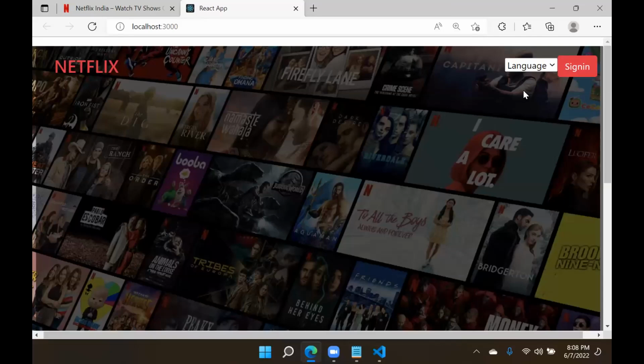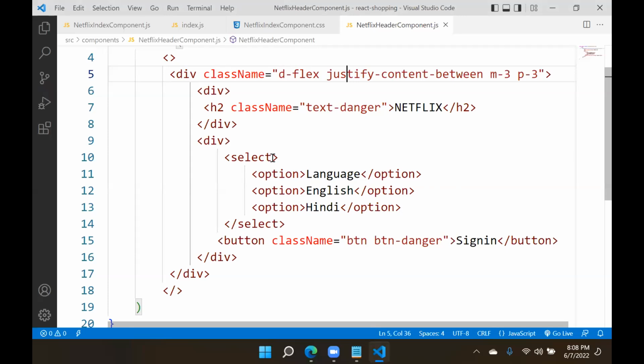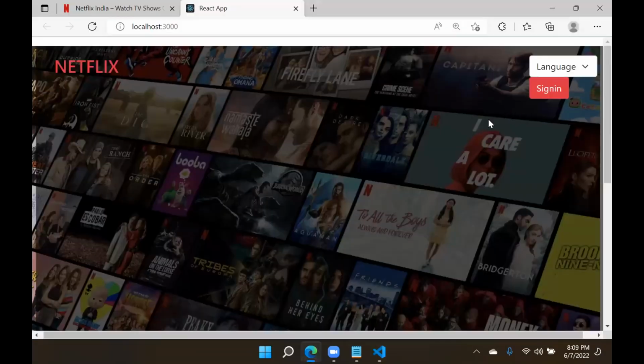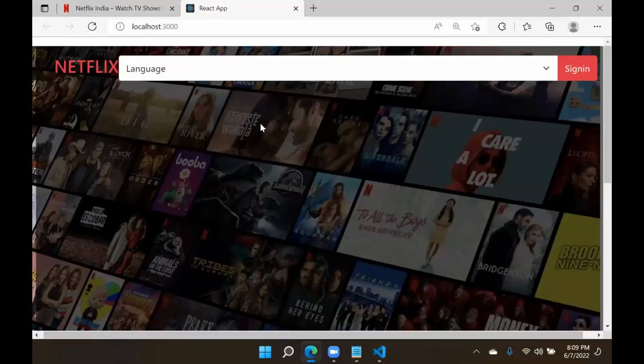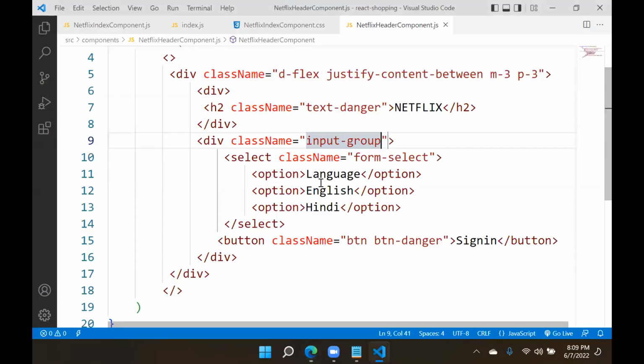Right? And for example, these are buttons. So what I can do is, actually for that select, we can use a class name form-select. Form select will keep it like this. So in that case, you can keep this class name as input-group. Input group will keep both side by side. But I don't want that lengthy input group. So usually we have to define using the width and height.